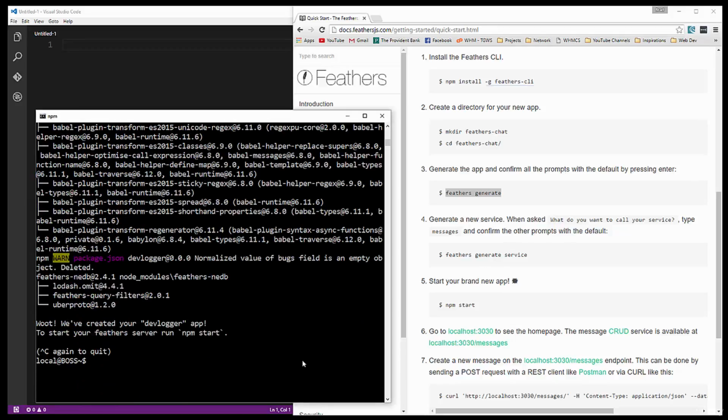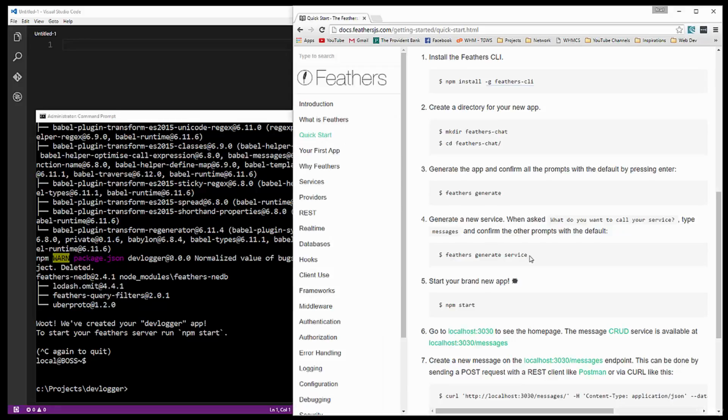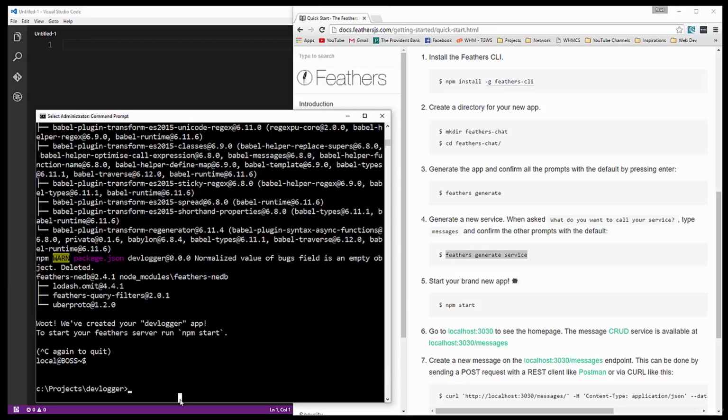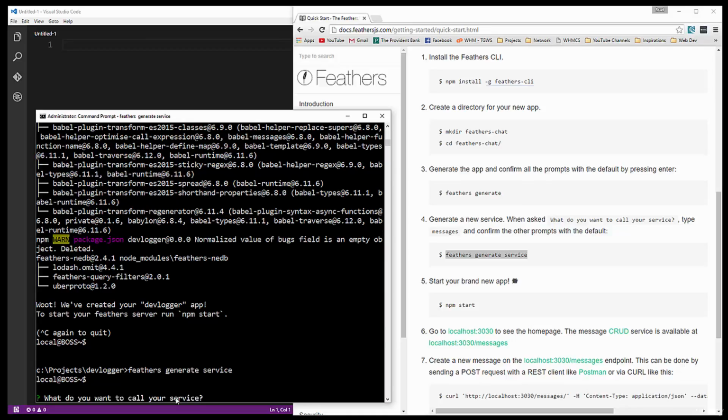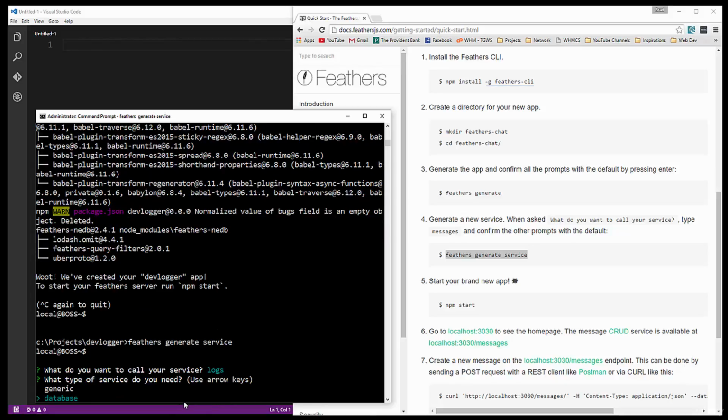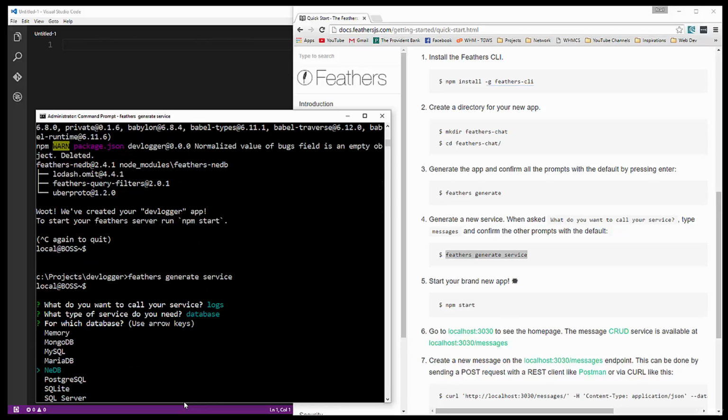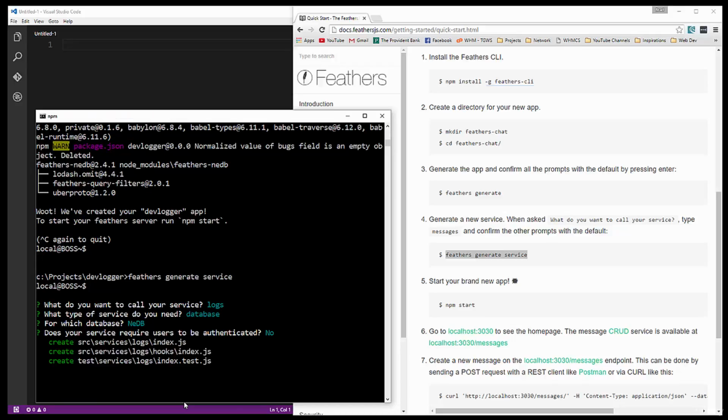We don't want to run npm start yet. What we want to do is create our service. You can see over here, to create a service, we just need to do feathers generate service. So let's go ahead and do that. It's asking us what we want to call it. We want to call it logs. And what type of service do you need? You can see the default is database. That's what we're going to choose, NEDB. Do we need authentication? No, we don't.